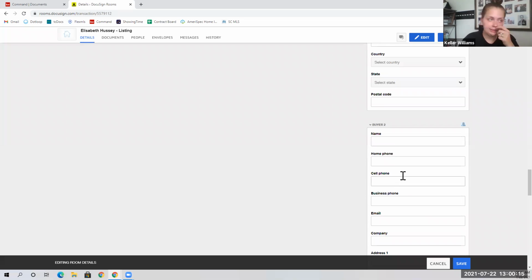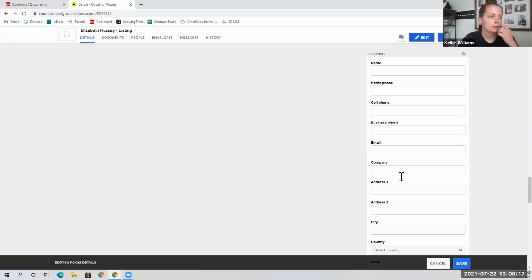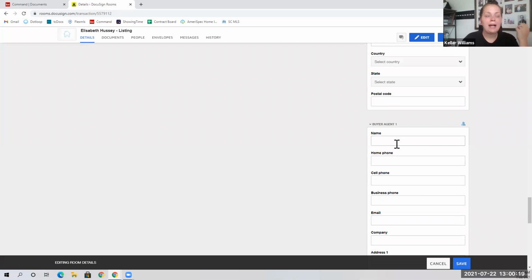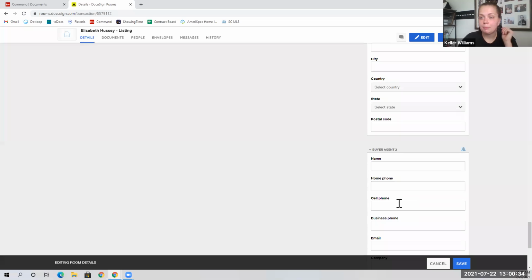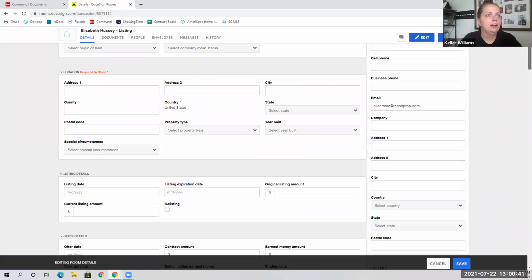Buyer 2, so if you have a second buyer, fill that in. And then buyer agent. So if you are doing an offer, you're going to put in your information for buyer agent 1. Again, fill that out in its entirety: company name, email address, phone number, address. And then if there's a buyer agent 2, if someone is helping you, fill that in. So we're going to scroll back up.